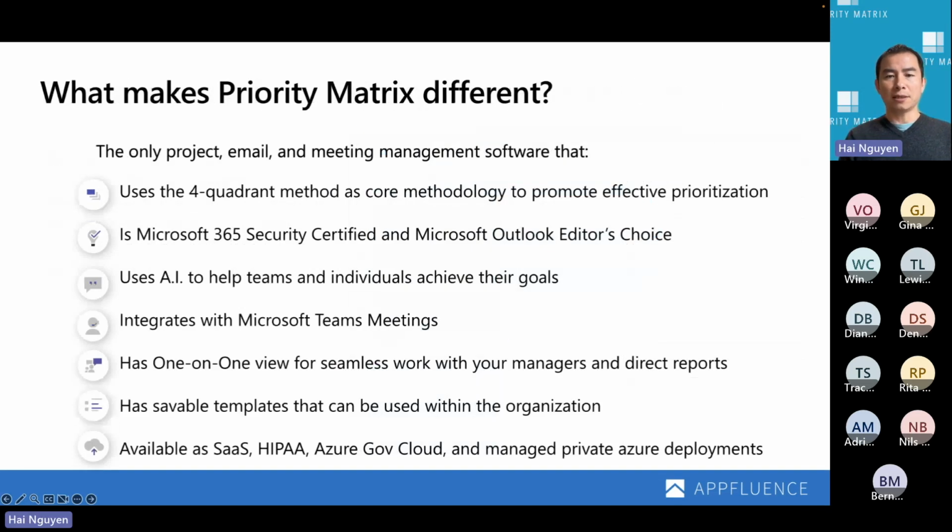So what makes Party Matrix different? First of all, we use the 4-quadrant methodology as a way to promote effective prioritization, and we'll talk about that briefly. And of course, we're Microsoft 365 security certified across our web app, Outlook app, as well as our Teams app. Since we're talking about email management, the Outlook component of it is particularly important. And the last thing I want to mention is that Party Matrix is available as a standard SaaS solution, which is what I'll be demoing today. But we also have a HIPAA solution and a GovCloud solution. If any of those things are actually relevant to you, please feel free to reach out to us, support@affluence.com, and we'd be happy to answer any questions.